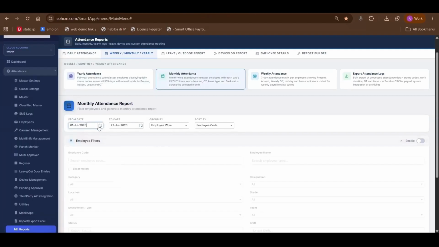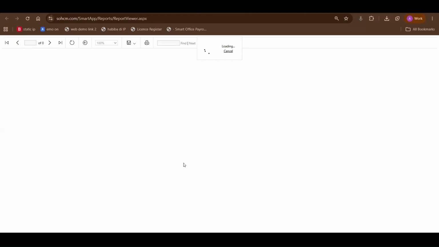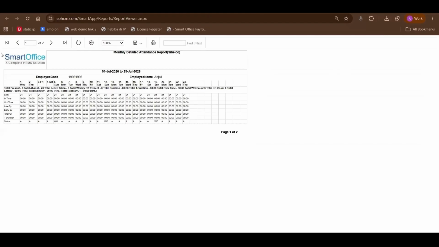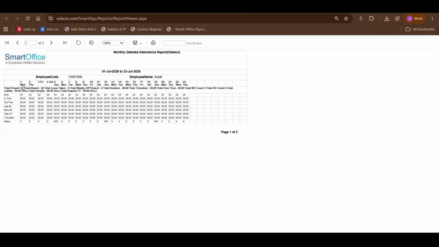So in the monthly report, I'll filter the date and also the employee code, recalculate the attendance, and generate the report. So this is the monthly detailed report where we can find the employee's total present days in this particular month, total absent days, total leave taken, and the particular date. We can find the in punches, out punches, the late by minutes, early by minutes, and also the total OT done and the total duration.